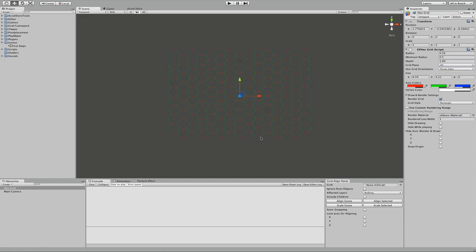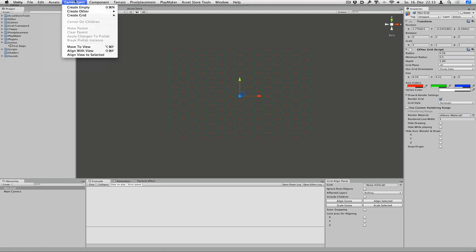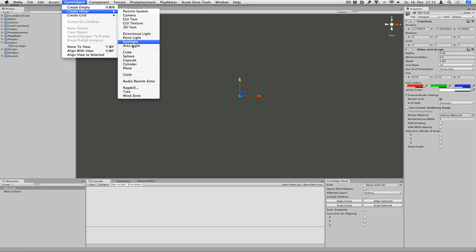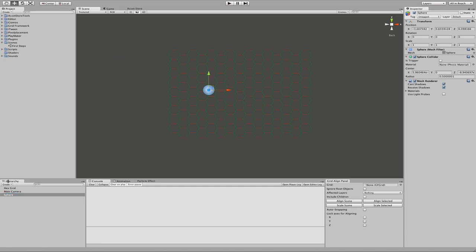Now, what can you do with hex grids which we could do with rectangular grids? Well, basically we can do anything. So let me just create a little sphere. Here it is. Now we can use our align panel. Drop the grid. And let's make the sphere a little bit smaller, 0.5, 0.5, 0.5, just so we can see the grid better. Now let's turn on auto snapping, and as you can see, it snaps just as with rectangular grids.